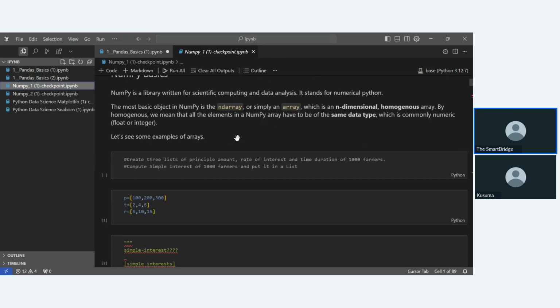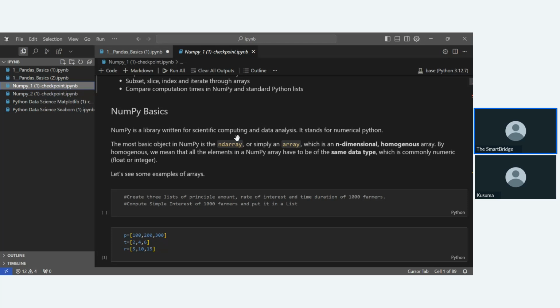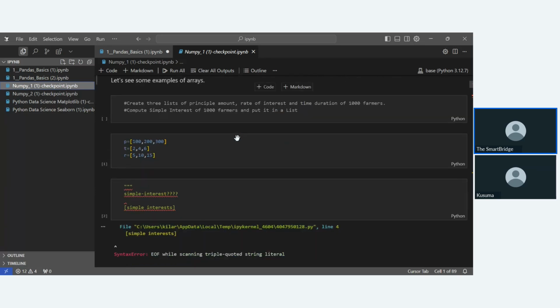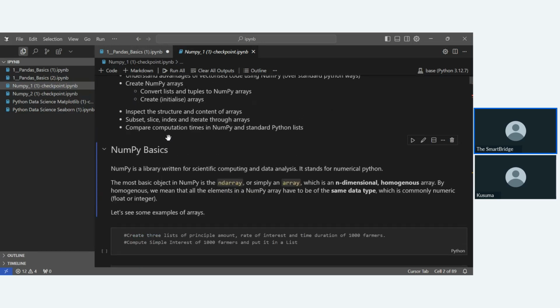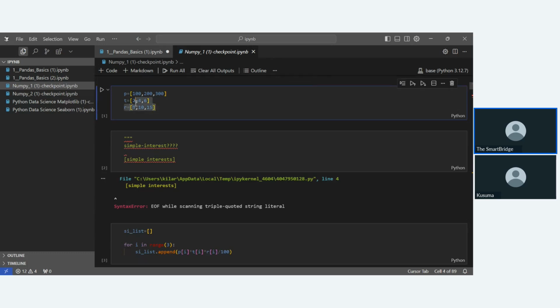So this is a notebook which was developed by our team for your understanding. In this, we'll be discussing NumPy, where num represents numerical and py represents Python. This is a one-dimensional array, and we'll be doing some operations on this one-dimensional array.